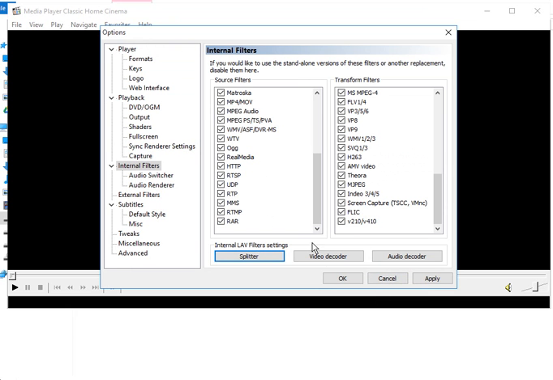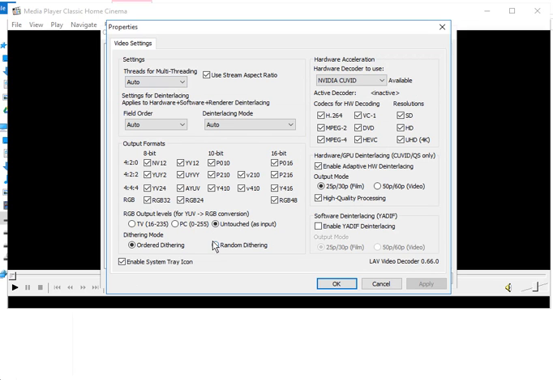And now, the video decoders here. I am keeping all these three on auto, and all these are activated. The output format is untouched for the RGB output. I don't need to touch anything here. Why touch it? So just keep it as default. Dithering is ordered. Now order dithering here. Enable system tray icon to have the icon in the bottom right of the screen to tell you that you are using it.